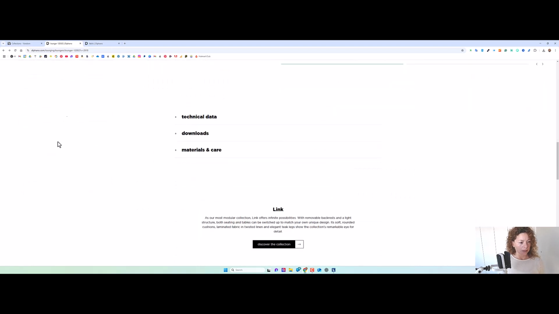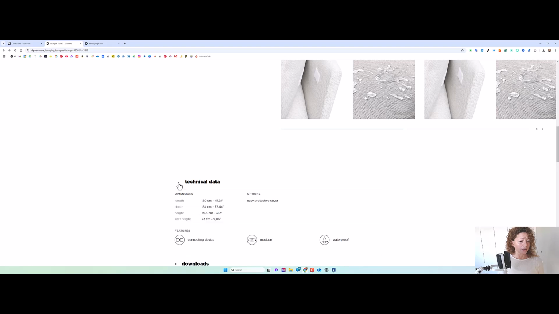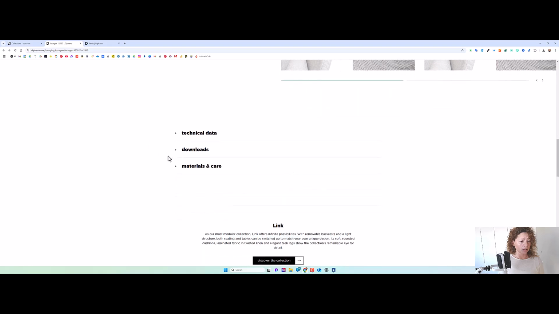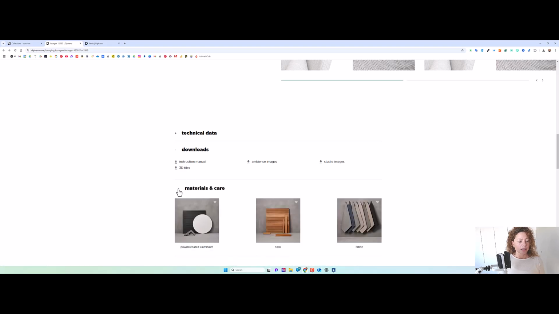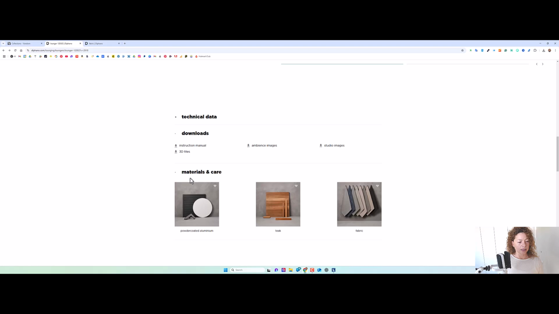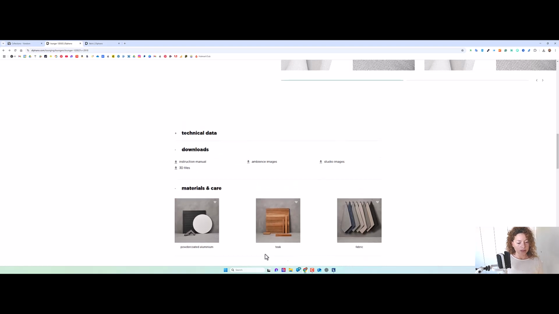Okay, you have here some things. You have here a tab for the technical data of the model, as well as the downloads. You have instructions, a manual for how to put the pieces together, studio images, ambience, if you want to enrich your client presentation afterwards with some actual furniture photos, and the 3D files, okay? And this is what I've downloaded already. In here you have the fabrics, the materials, and the care for that furniture. So let's go to the 3D files I've downloaded.